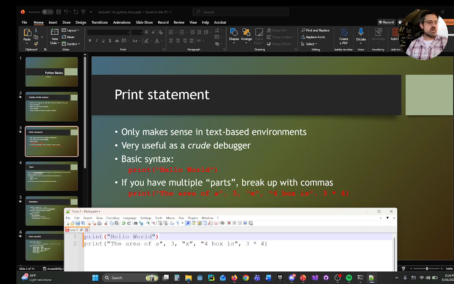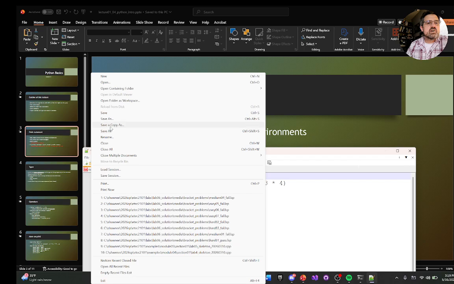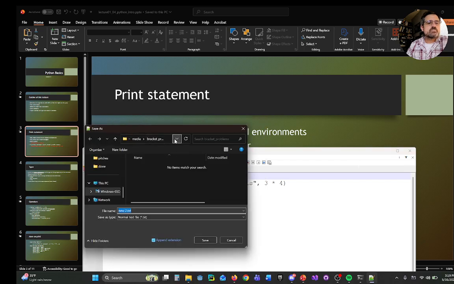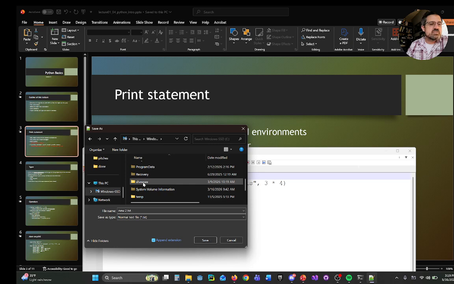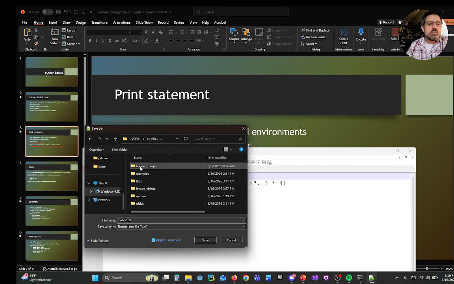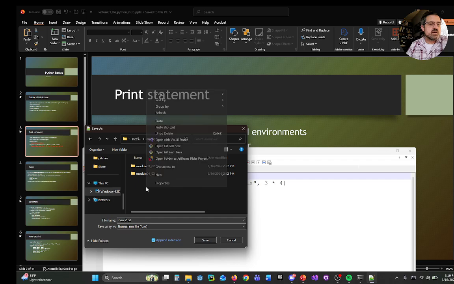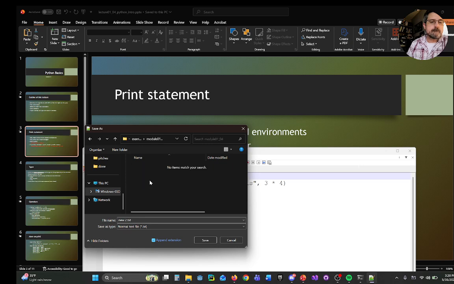All right, so let me save this. File, Save As. I'll try to be consistent with my directories and my naming convention. So, finding that work folder, and we're in module 1.4. Let me make a folder for it. And in there, we'll call this basic print.py.